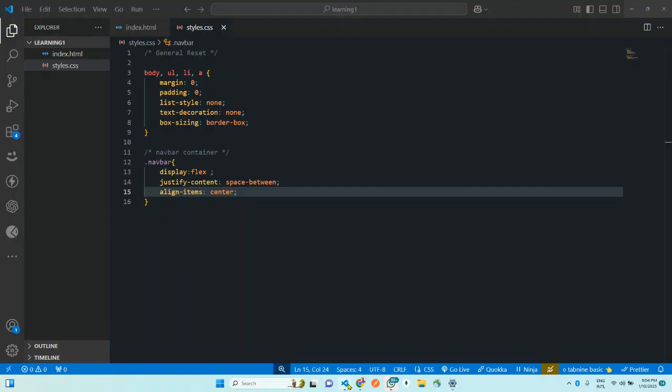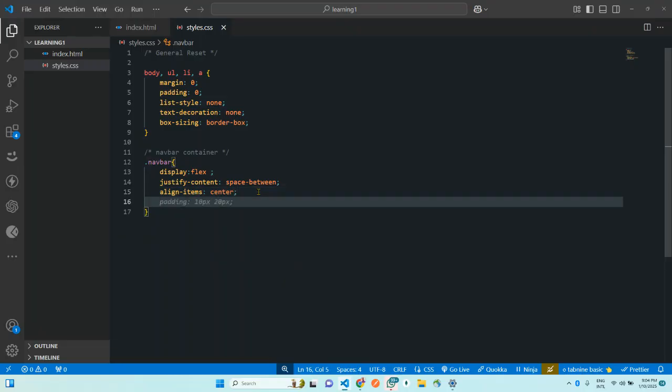So let's continue. Let's see what next we can add to it. Let's add the padding to it. Let me add the padding. We're going to add the padding top. Wow, automatically I have it here.